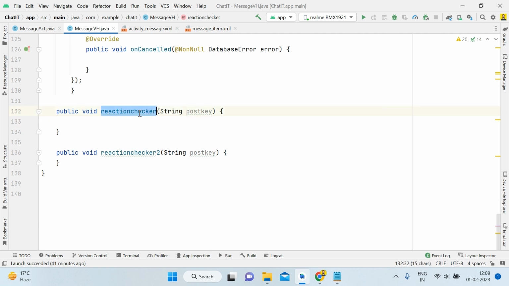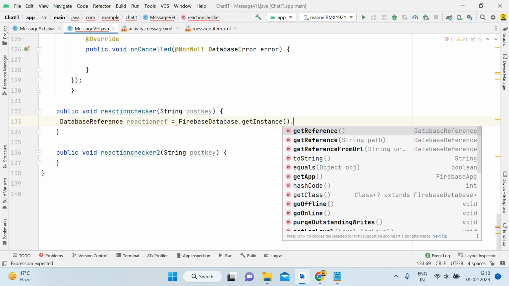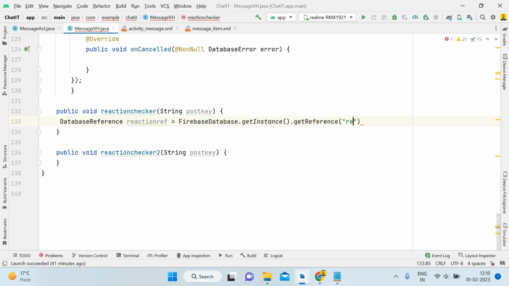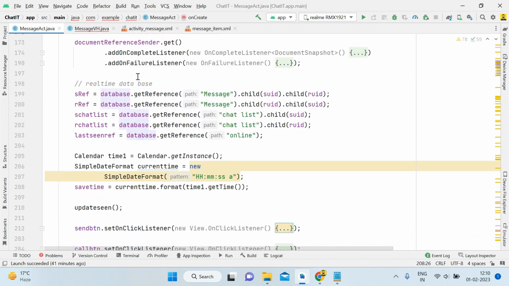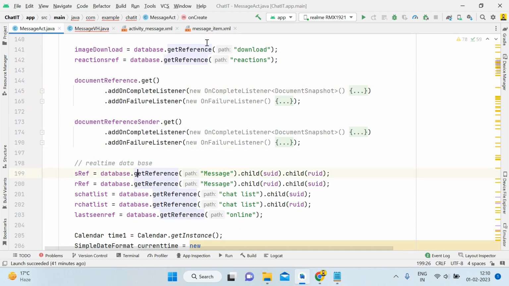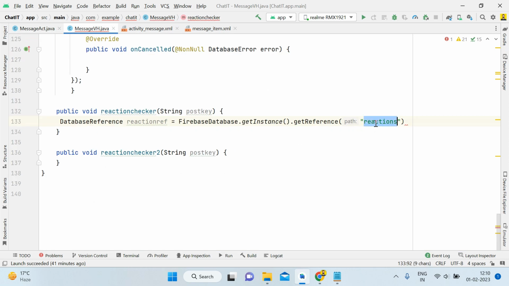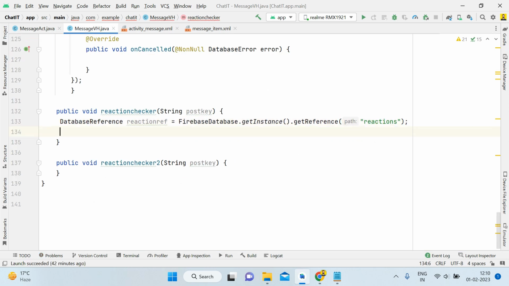Now in this method reaction checker, we will check the reactions of sender, and in this other reaction checker, we will check the reactions for receiver. I hope I'm clear and easy to understand. Now you have to write database reference reactions reference equals to firebase database dot get instance dot get reference, and that is going to be reactions. I can confirm from this activity that I am giving the correct reference. You can see that here we have this reactions as a reaction reference, so you can also copy it and paste it.